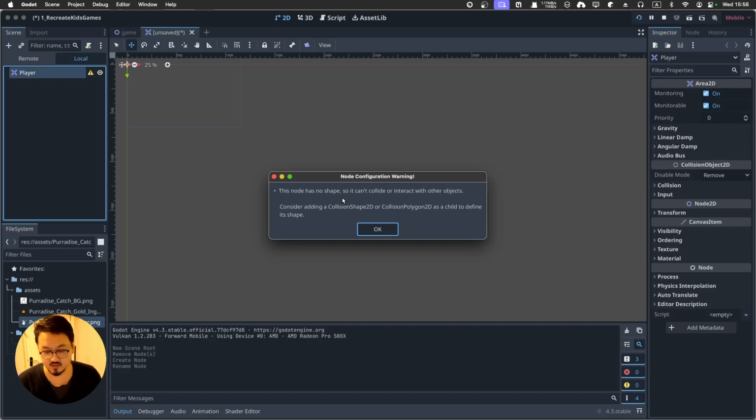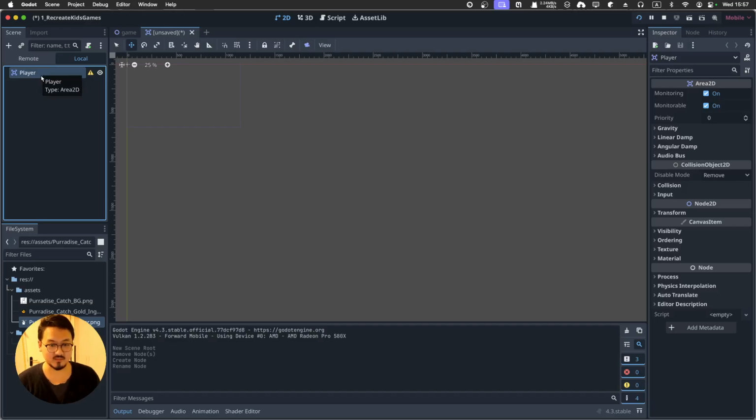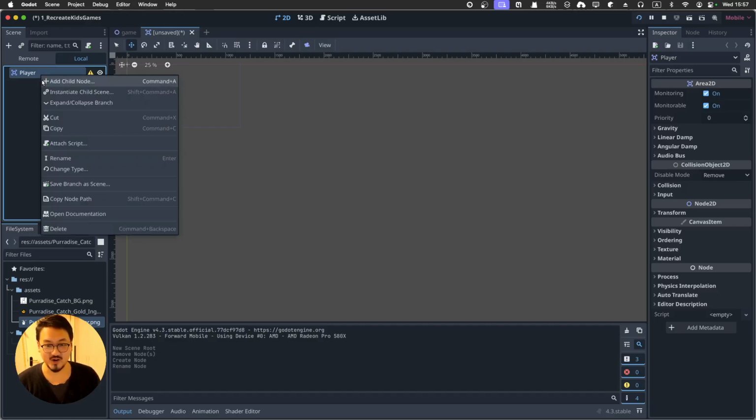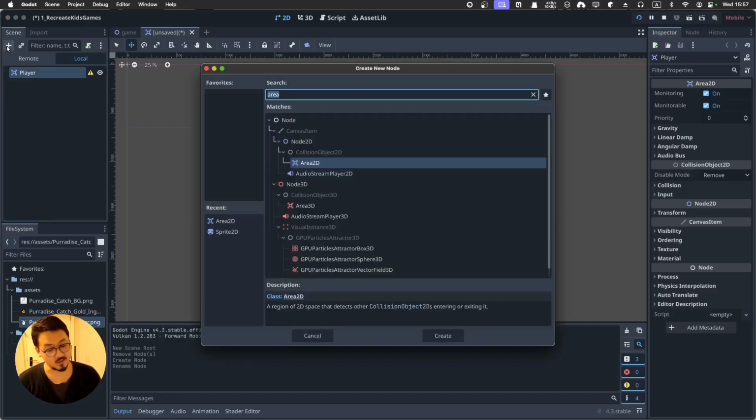So basically, there's a warning here. Okay, the node has no shape, so it can't collide or interact with any object. So you have to add a shape 2D here. It says consider adding a CollisionShape2D or CollisionPolygon2D as a child to define this shape. So you want to choose this and then add. You can click here or you can right click. Doesn't really matter. I prefer to click and right click because it gives me a sense of security that I'm actually doing something with this object.